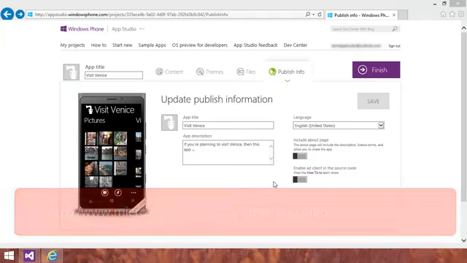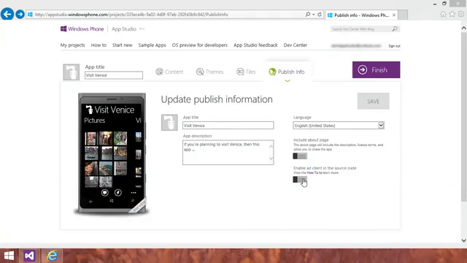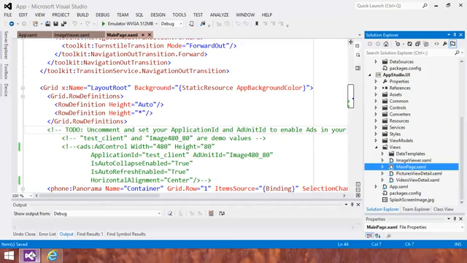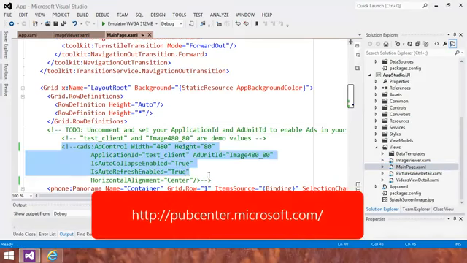App Studio can add the necessary code to your app if you enable this option on the Publish Info tab before you download the App Studio solution. In the downloaded solution, I must uncomment the ad control in the MainPage.xaml view and replace the application ID and ad unit ID with values I obtain when I register my app at the Pub Center site. Your app will now display ads at the top of the main screen.